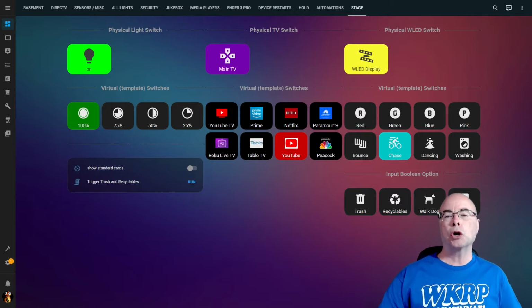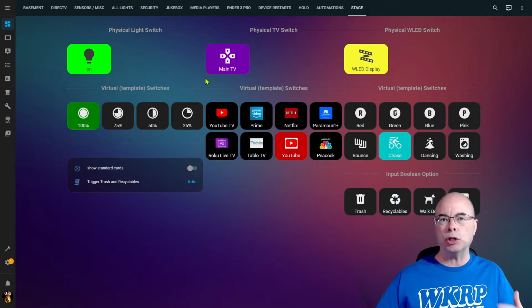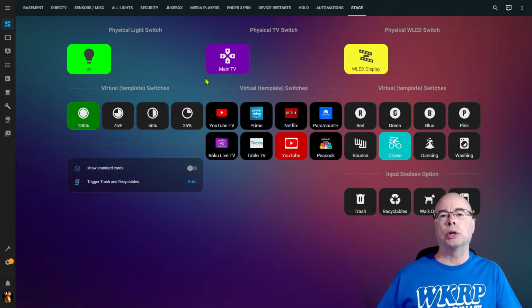So the examples we're going to look at today, first is going to take a normal physical switch, which in this case controls the lights, and we're going to set some virtual switches to select preset brightness levels for that light. Then we're going to take a look at a smart streaming box or a TV, which again is a normal switch to turn off and on, and we're going to add some virtual switches to show which service is currently playing and to easily switch between services.